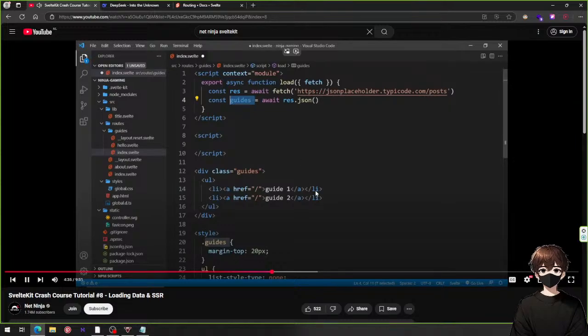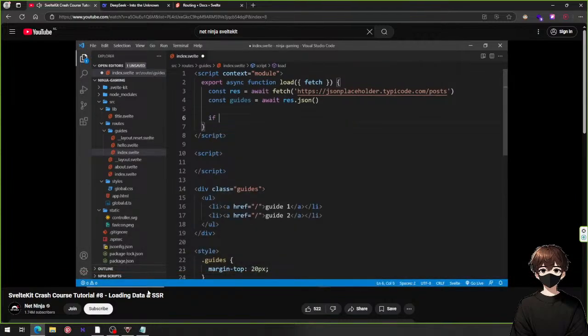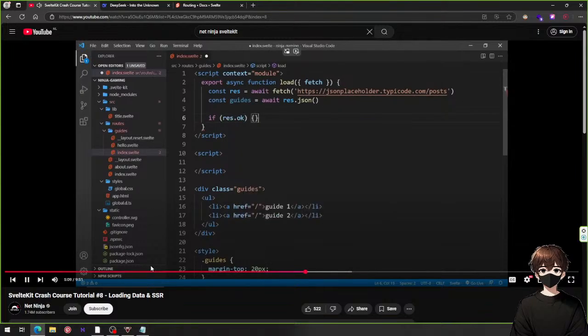But how do we, first of all, get this guide data and use it inside here? Just because we've fetched it right here, we can't automatically use it in the template. What we have to do is return the guides as a prop, which we then accept as a prop inside this other script. So first of all, I want to check that the response is okay. This response object has an okay property on it, and it's true if the response is okay and we have that data, and it's false if it's not okay, when there's been something wrong. So I'm going to say if response.okay, then we're going to do something.